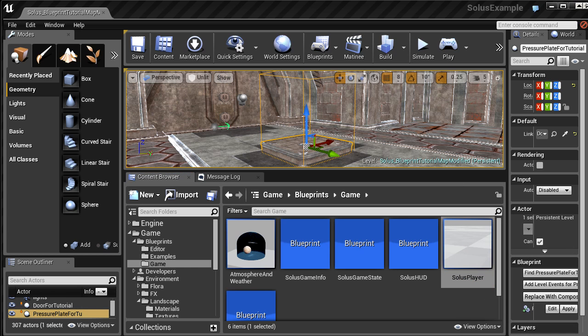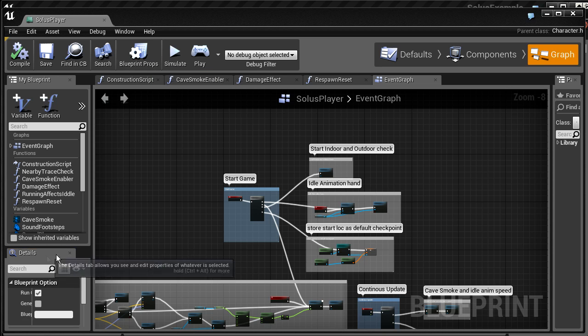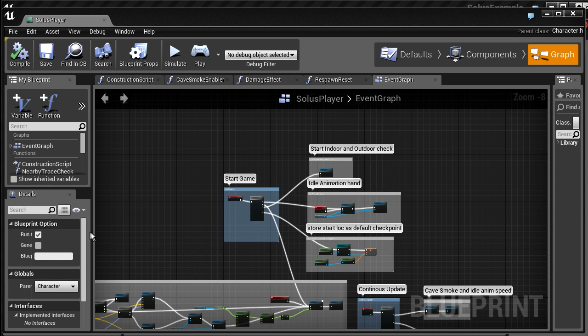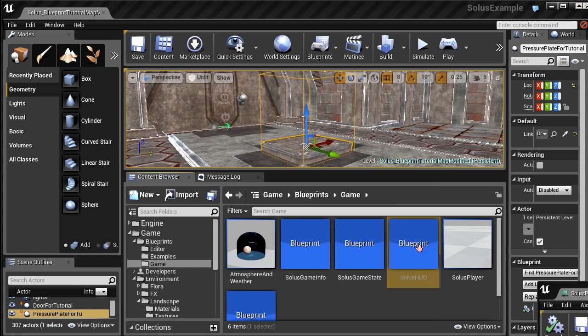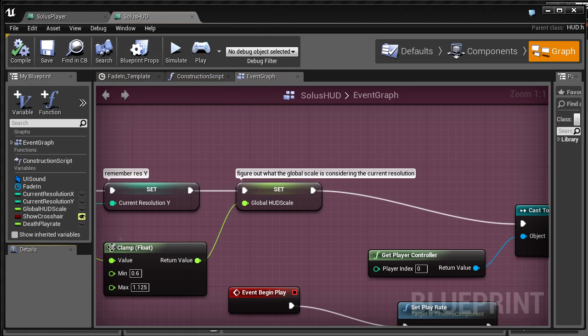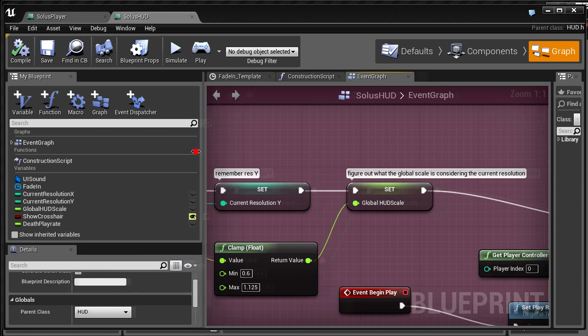If you look at the player, for example, and at the top you press blueprint props for the properties, you can see the parent. And you can see that the parent is character. It's not actor, it's character. And because it's character, it instantly behaves like a character you can control. So all of these have their own parents set up. For example, the HUD here is connected to HUD, and that makes it instantly behave as a HUD.